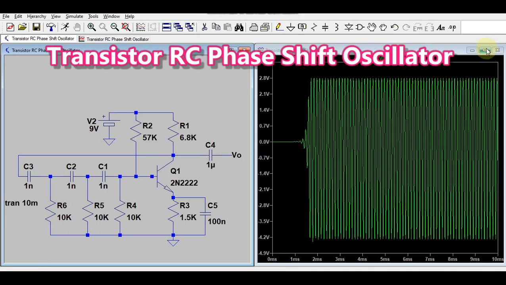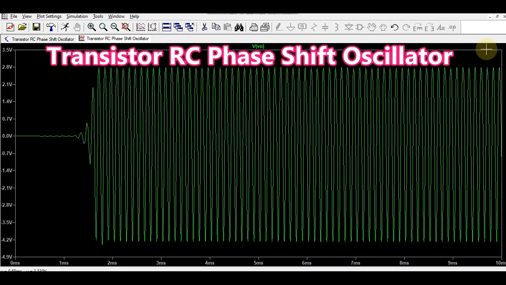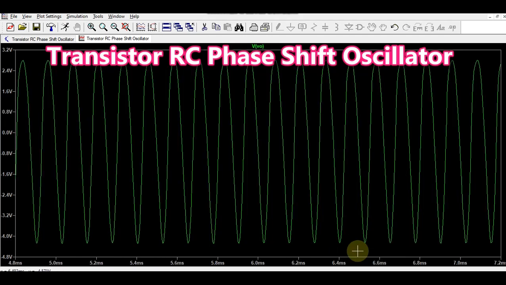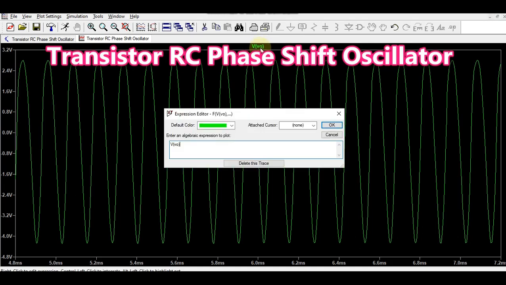So let me zoom in on this. Okay, so this is the transient point, a startup point, and here you can see you have some frequency, right? If you want to measure the frequency of this RC phase shift oscillator, click at this net VO, right? Click it here.